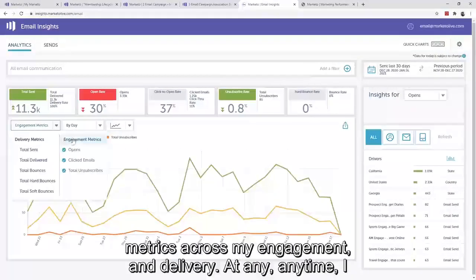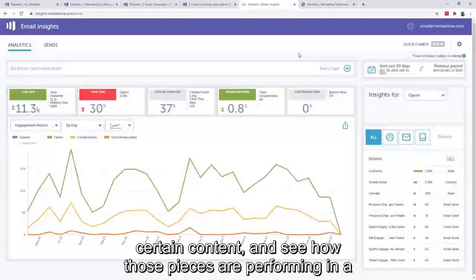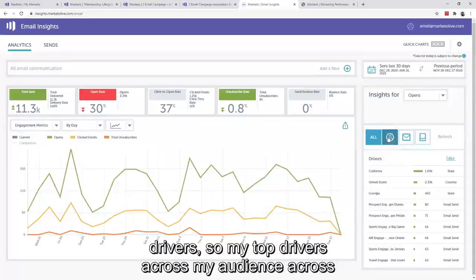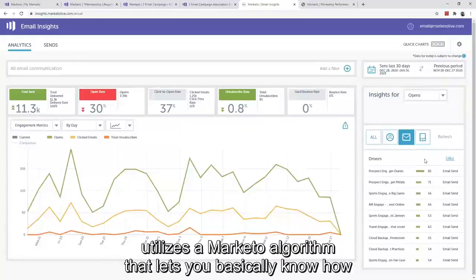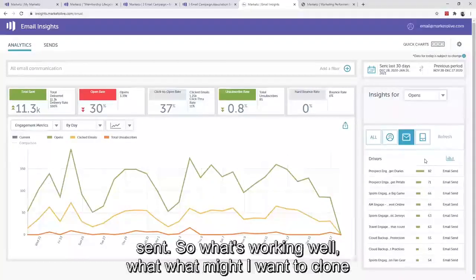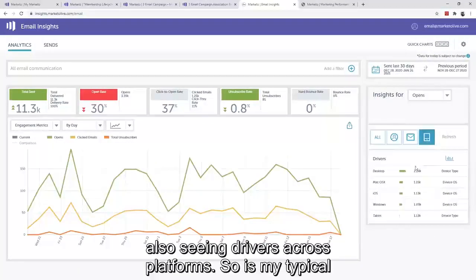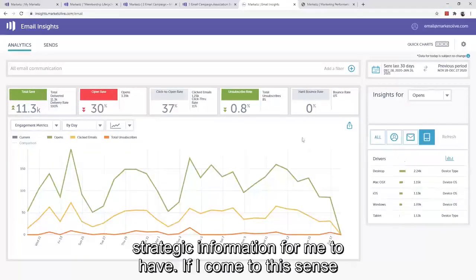And in this chart, I can see metrics across my engagement and delivery. At any time, I can add a filter to really hone in on maybe certain audience or certain content and see how those pieces are performing in a more granular way. To the right here, I can see what are my top drivers. So my top drivers across my audience, across content, and we're bringing in here an engagement score. This utilizes a Marketo algorithm that lets you basically know how well these emails are performing versus other emails that you sent. So what's working well, what might I want to clone and do more like, and what might I want to modify. And I'm also seeing drivers across platforms. So is my typical audience opening via desktop, Android, iOS, tablet? This can be strategic information for me to have.